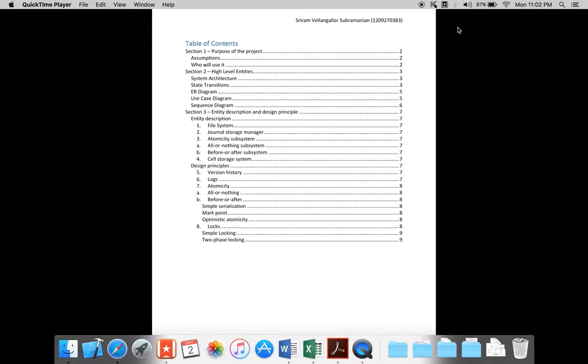Hi, I'm Sriram and I'm going to talk about the design document of my project, that is the journal file system. This design document has been organized into three sections as per the specifications. The first is the purpose of the project, then I have described the high level entities, and finally a brief description of each entity and the design principles.